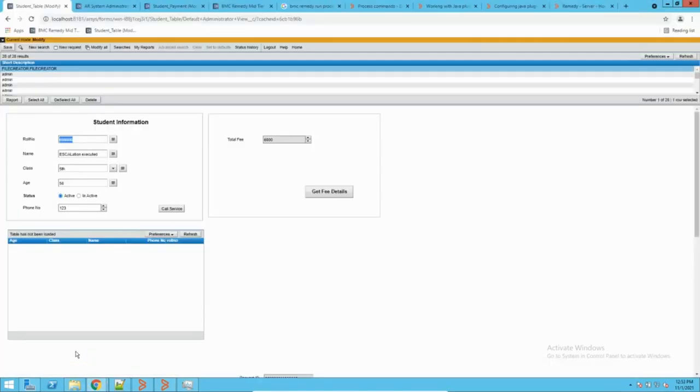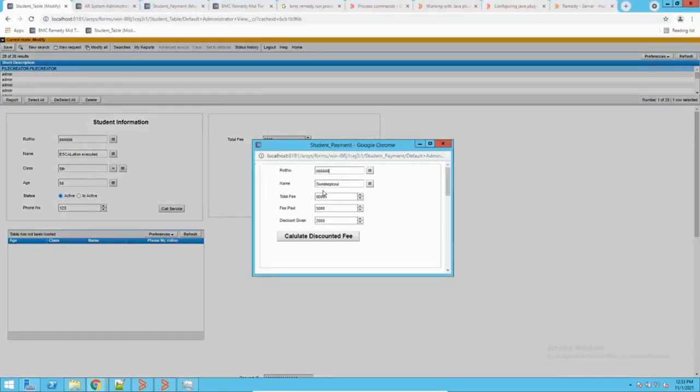Okay, so let me go back here. Let me say get fee details. Now you can see the roll number I have passed on from my parent form, which is this one. The details it captured using the second active link, which is the Windows Open active link, it captured these details from the student payment form. So now I can do these calculations.